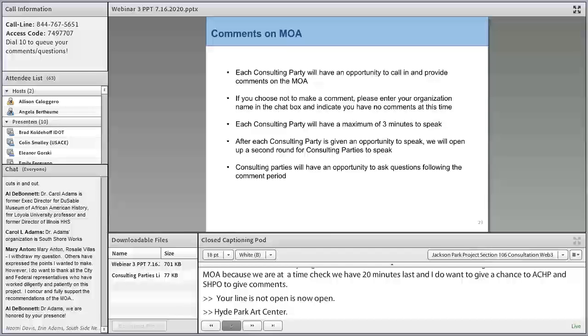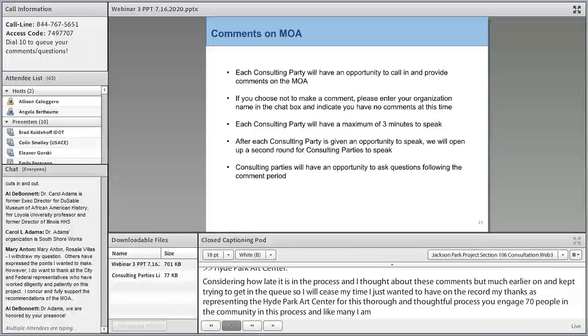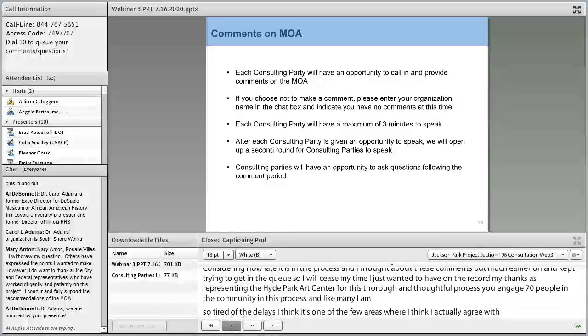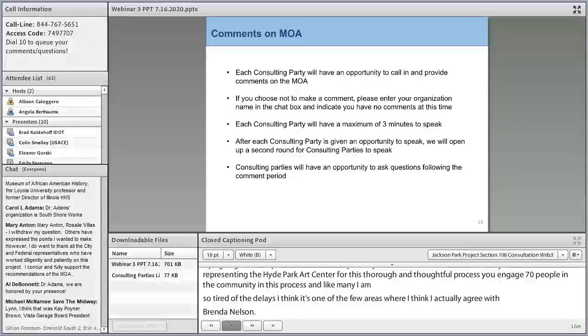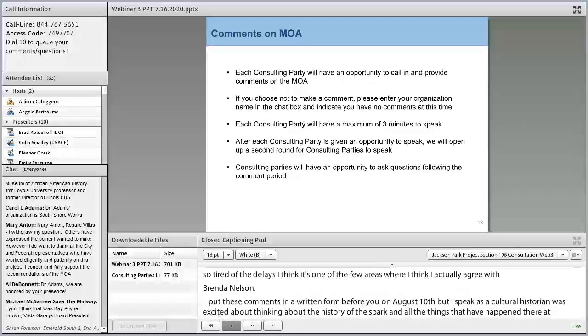I put these comments in written form to you before August 10th, but I speak as a cultural historian who's excited about thinking about the history of this park and all the things that have happened there and can continue to happen going forward. I'm also a master gardener, and I am pleased that the landscape plans will reflect our changing climate and make the park even more beautiful and more accessible.